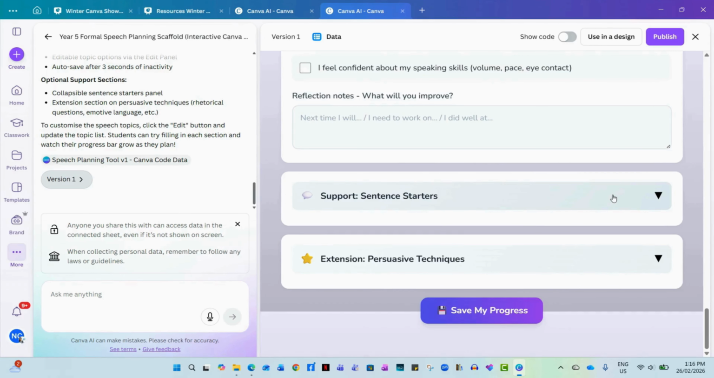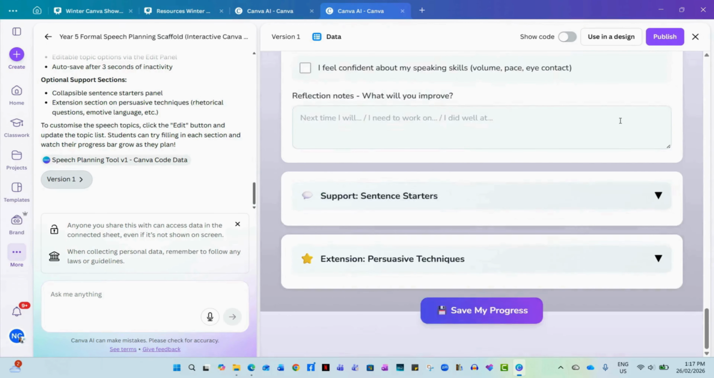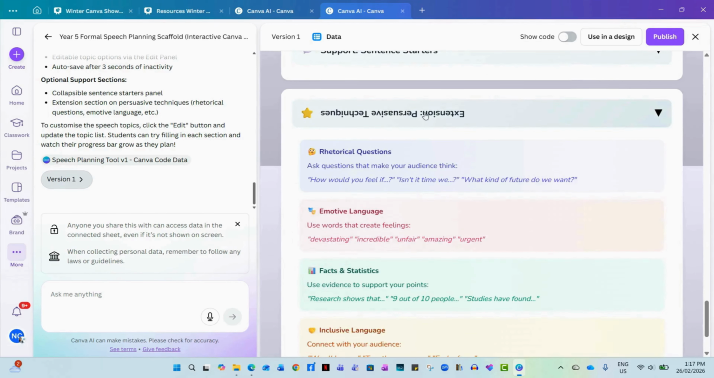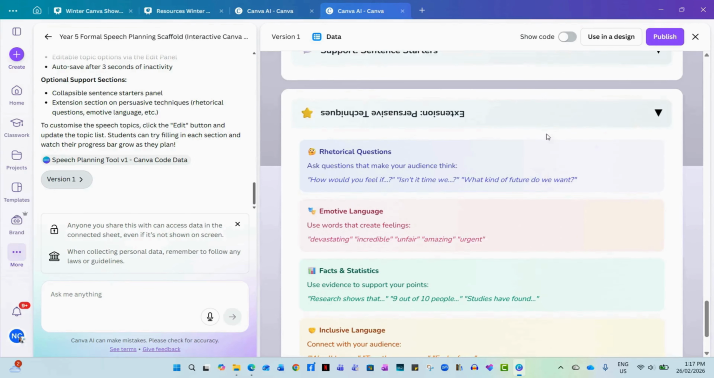I don't know if you noticed when I clicked the drop down, so the title says support sentence starters. When you click it, the text goes upside down. So that's something that I can then go back and edit to change that in the code over here in this box. And that's just a bit of a design feature. Let's have a look at extension. So same thing, it flipped it. Rhetorical question, language, facts, inclusive language. Yeah, it knows what I like in my writing.